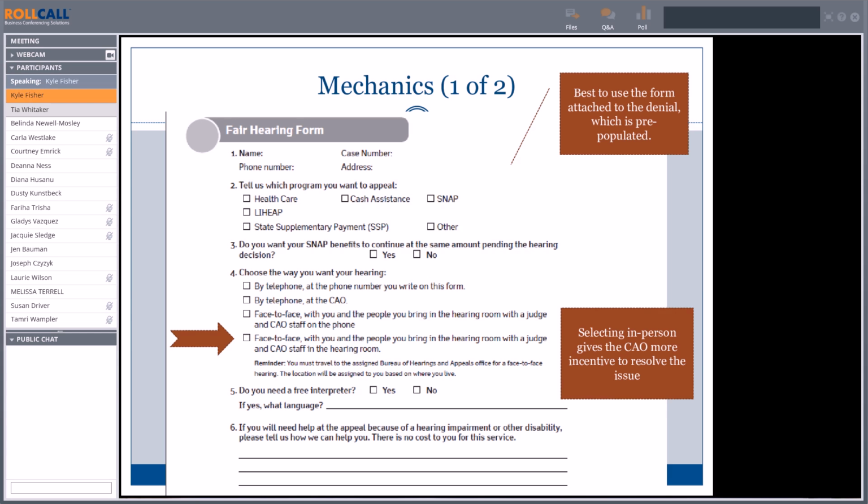All right. Speaking of appeal forms, so let's spend a couple of minutes talking about how to file an appeal. This is page 1 of 2, so hopefully this fair hearing form is familiar to you. It will come along with any eligibility determination, favorable or unfavorable, and it's a way for the client to file the appeal and say, I disagree with the county action.